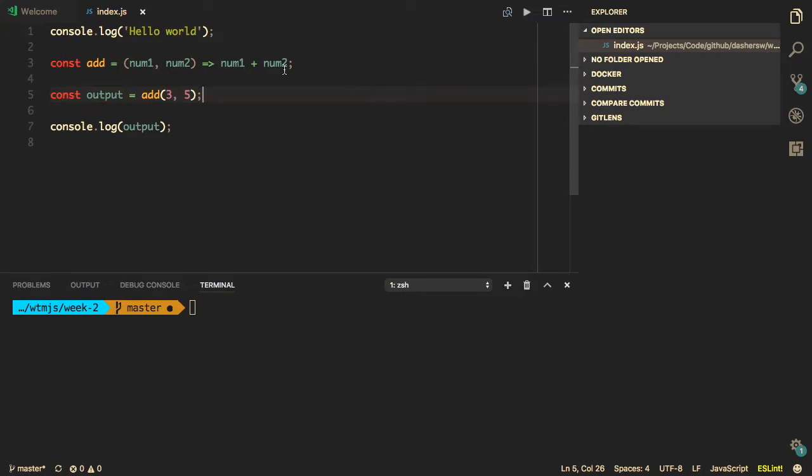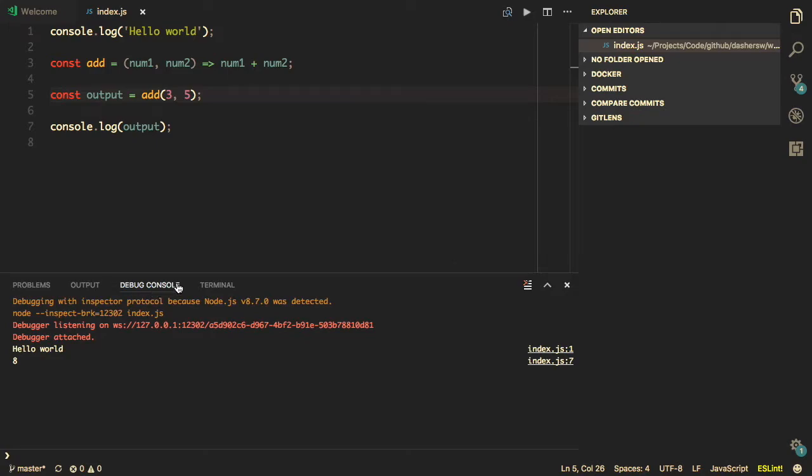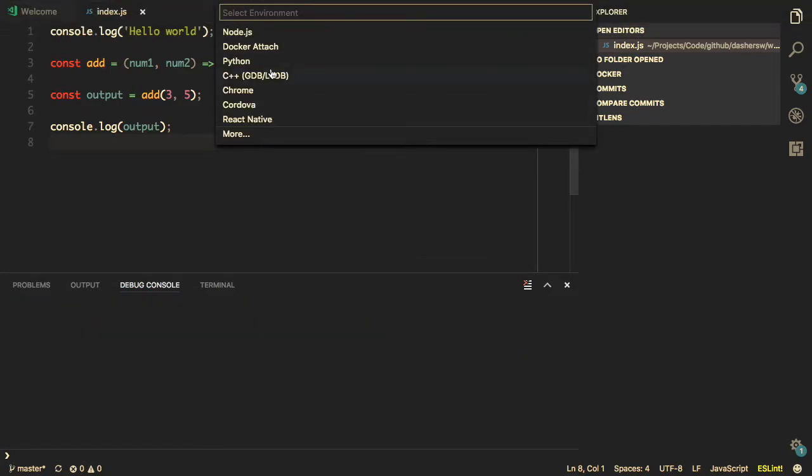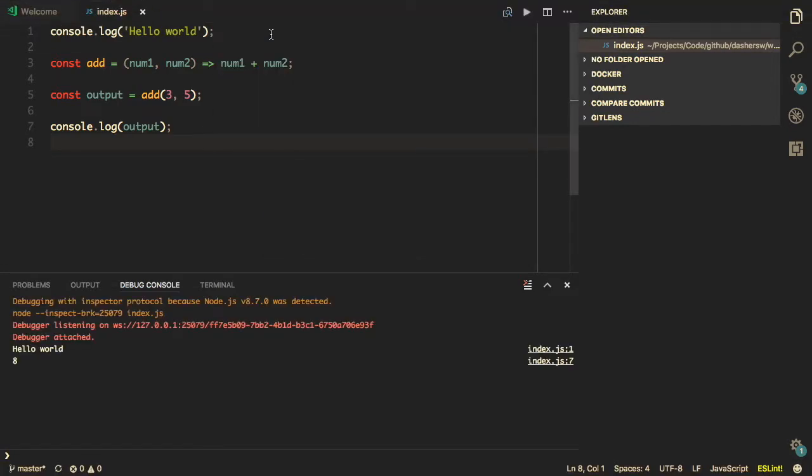And then I click that, but nothing happened. Apparently something happened. There is something called a debug console here. Click that, and you will see this output: Hello world 8. Let's do that again. I'm going to debug, and I'm clicking Start Debugging. I choose Node.js, and I see the result there.